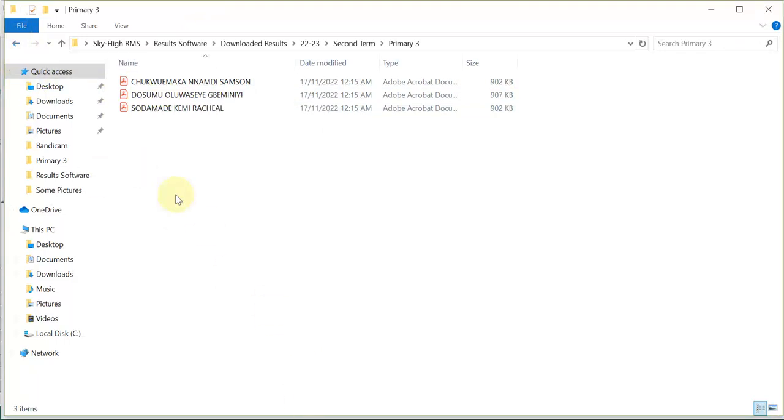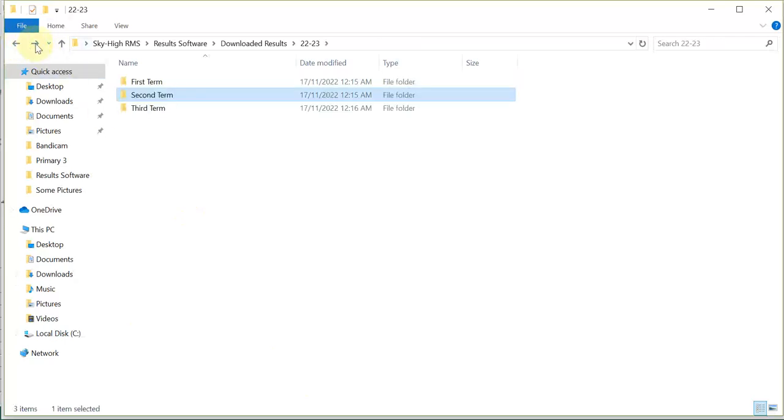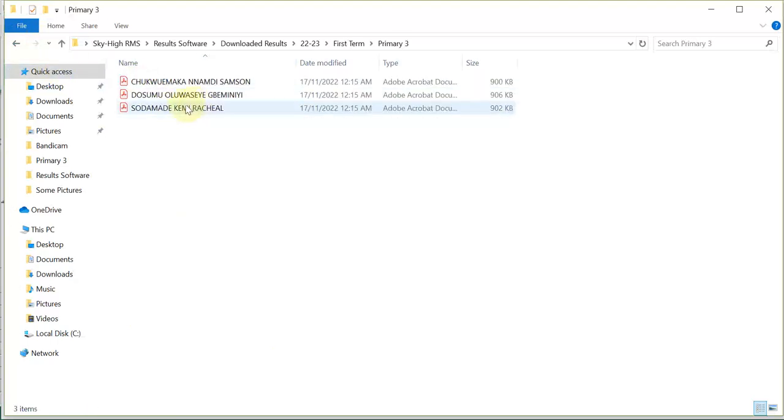Okay, one more thing I would like to show is that you can match all this information together, maybe for the broadsheet or for the results. For the first term, you can be having more candidates, let's say 40, 50, because the database per class can be 100. So if you open the class and you see so many results here, you can combine them together using the best software for PDF, which is Adobe Acrobat DC Pro.